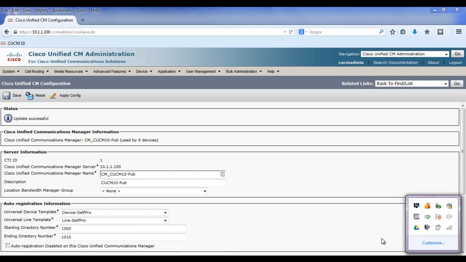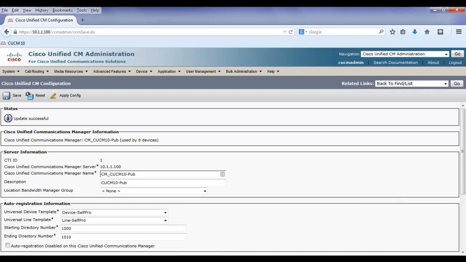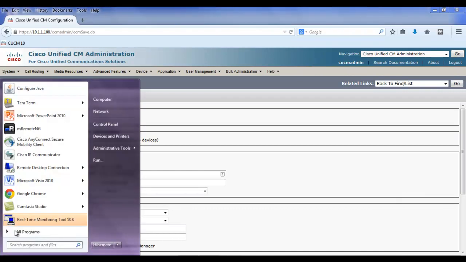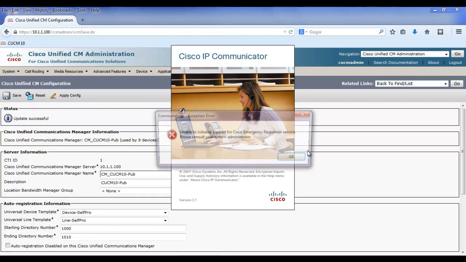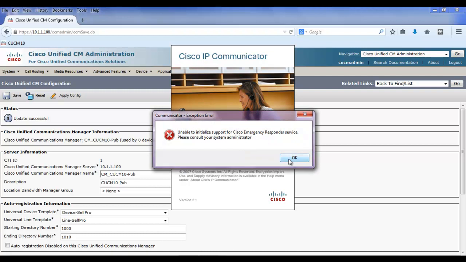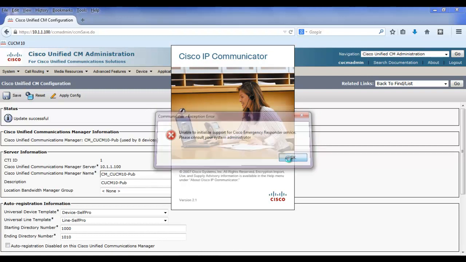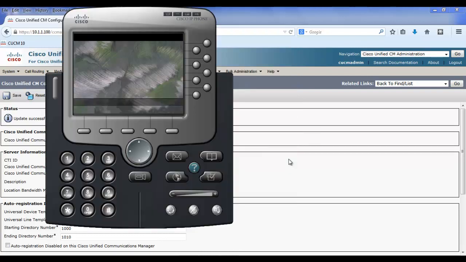And looks like it didn't stay alive after I closed it. Sometimes it likes to do that. I'm not using emergency responder, so that's normal. And we would expect this phone to pull an extension in the 1000 to 1010 range. And there it is. So this phone is auto-registered.